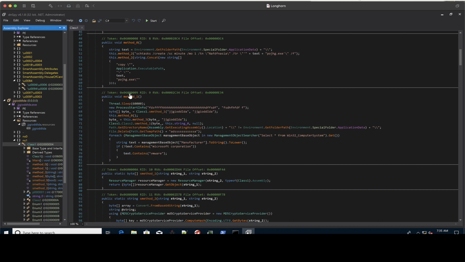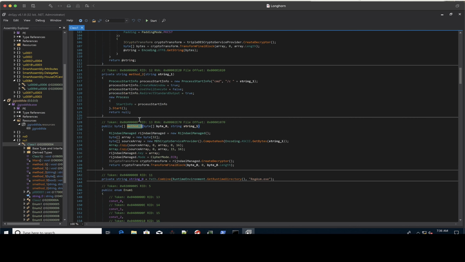So back in our method 1, you can see this method 0 is called, and this method 0 is setting persistence. There's a scheduled task, and it's basically going to make a copy of this and then execute it on a schedule. Back to method 1. Now it's going to say byte, and it's going to say method 3, and it's going to pass in byte values, and the byte values were pulled from our resource. And then it's going to pass in the same string again that we've seen a few times. So it's passing the bytes and the string into method 3. So let's see what method 3 does.